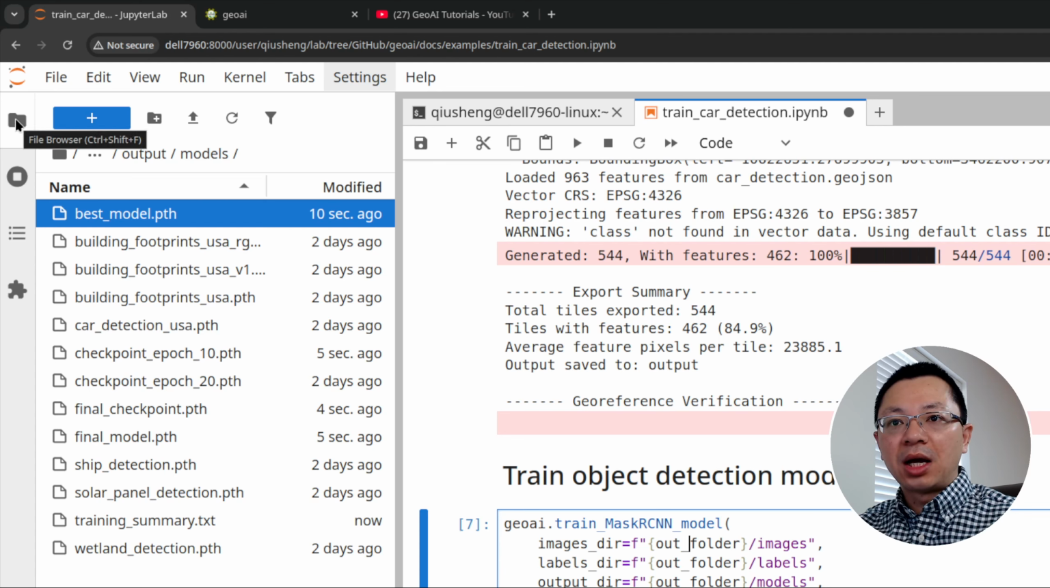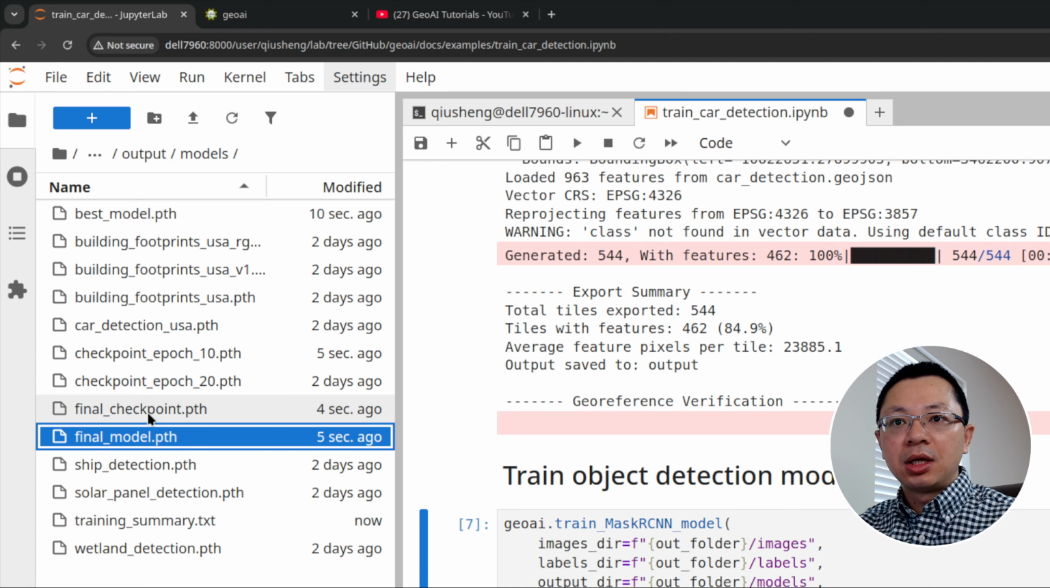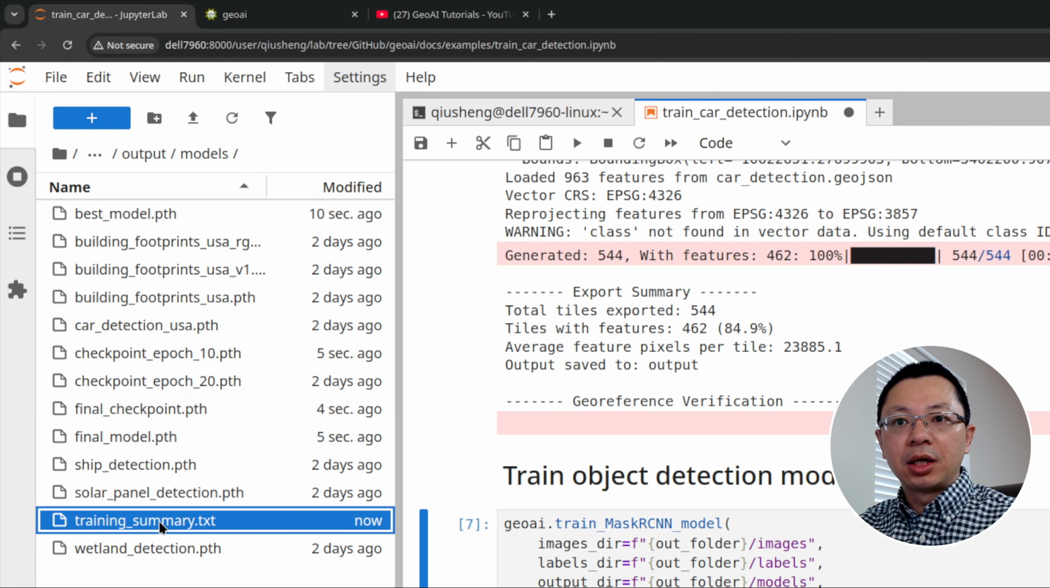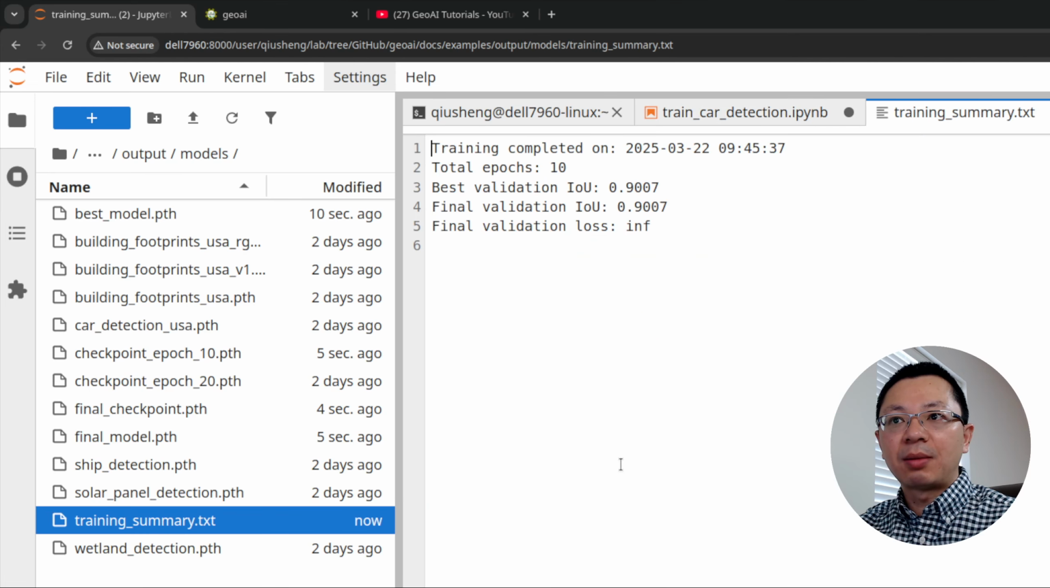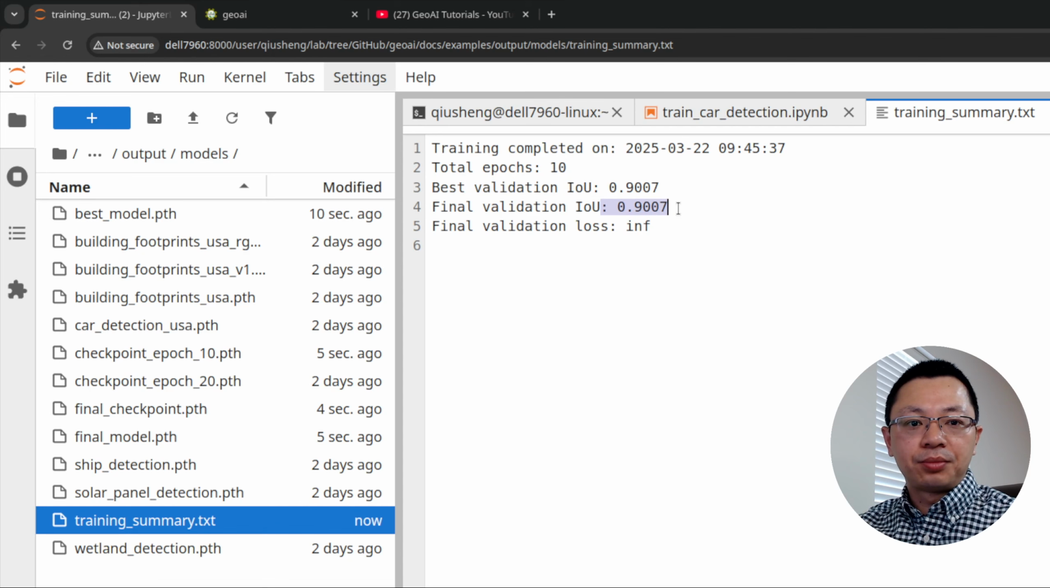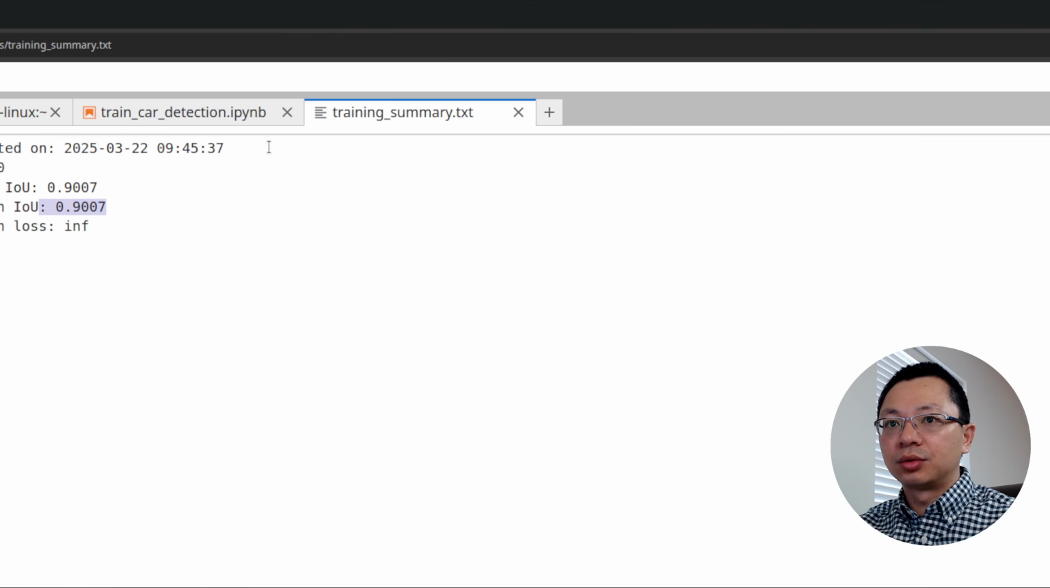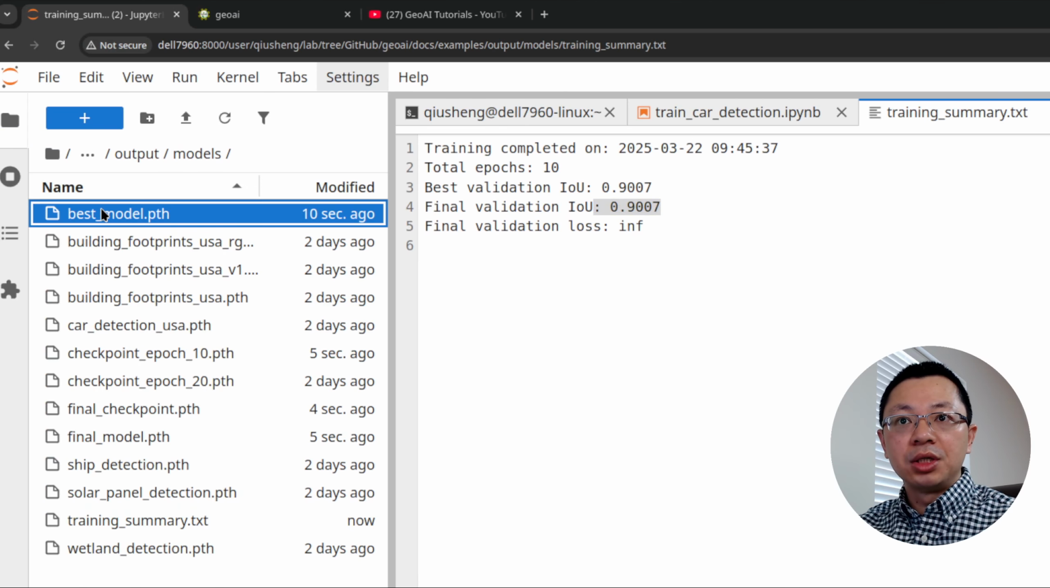Okay, so after that, you can also see here the final model path, and you can also see the training summary. If you double click, you should be able to see the model trained 10 epochs, the best validation IOU 0.9007, and the final one. So this is pretty good. That means 90% of the predicted mask overlaps with the ground truth. And this is the model that we're going to use, the base model.